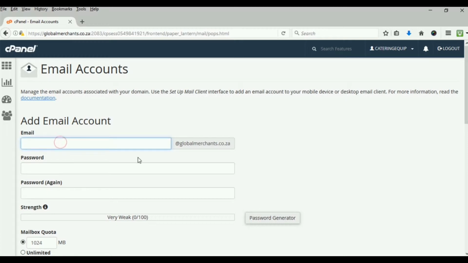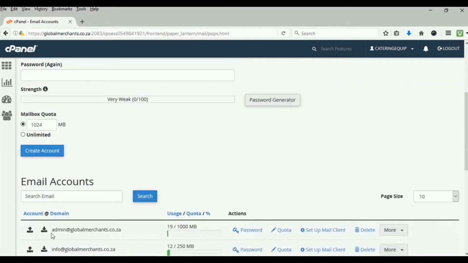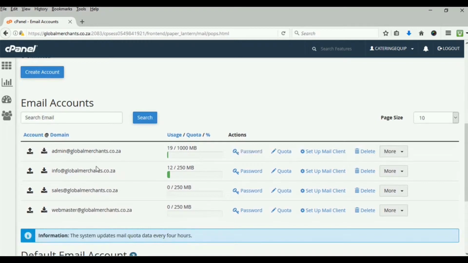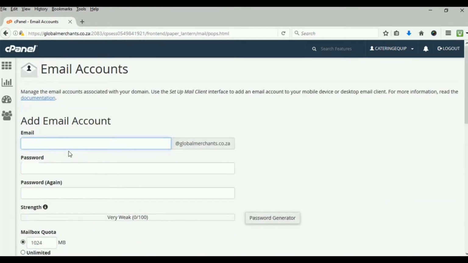let's create a new email account. In your case, you won't have admin, so you would want to create the admin email account. So in this case, I'm going to create one called Abraham, which is my name, at globalmerchants.co.za. So you only need to fill in the first part of the email address. The rest of it is given to you here.